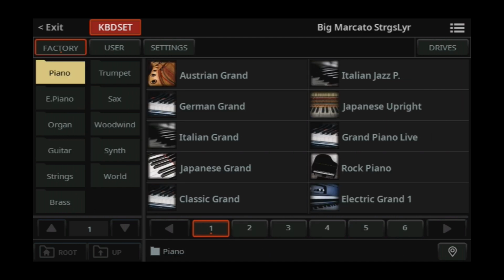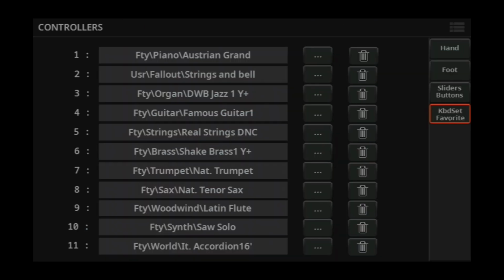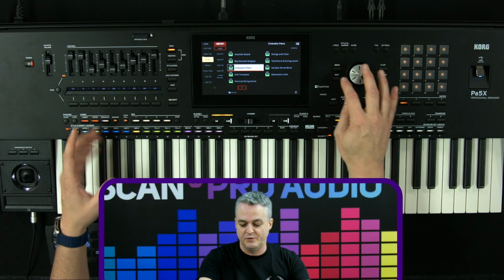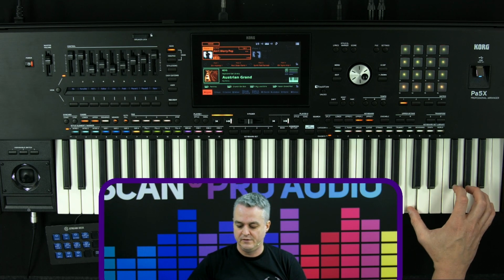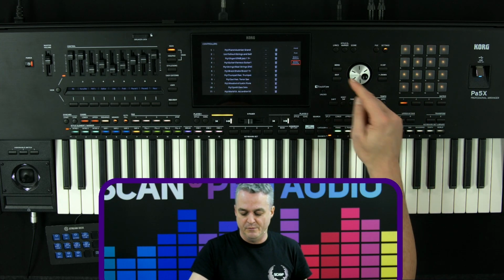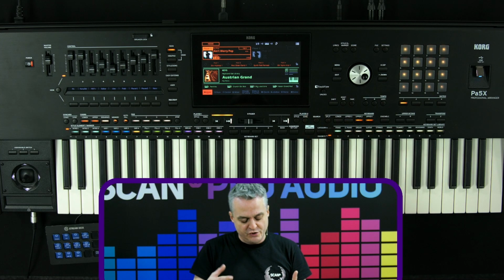Well, I just want to set it to a simple piano. Let's go for that first one, Austrian Grand. If I press exit, it's now changed. I don't have to save it, it just remembers those forever. So now, whenever I switch on the keyboard, it doesn't matter what I'm playing, whatever sounds, whatever styles I've got going on, if I simply press favorite and number 1, there's that sound. Straight to piano.